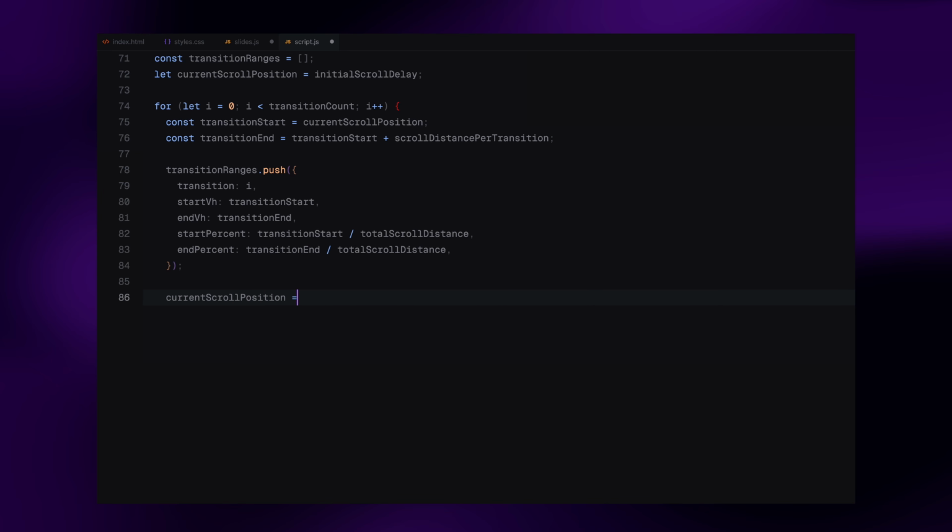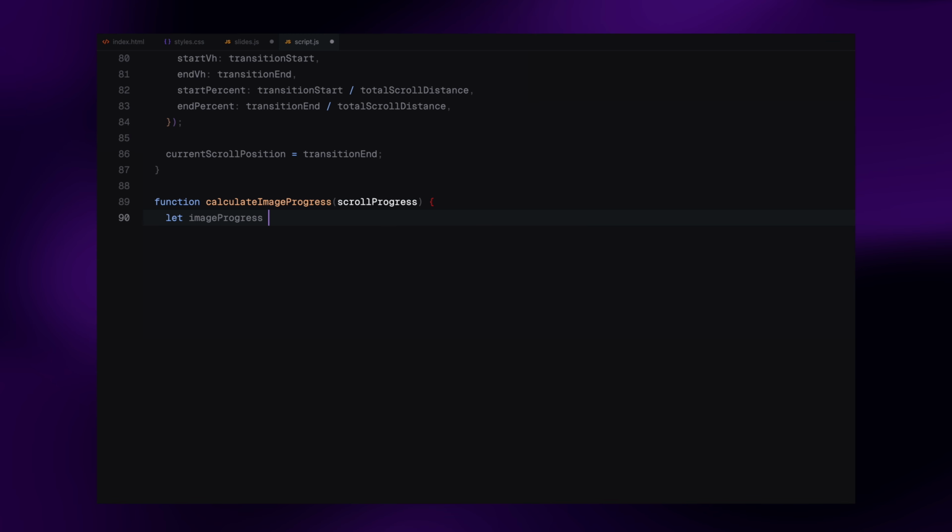This is basically creating a roadmap for our animations, so we know precisely when to trigger each state for the reveal effect. Now I need to create a couple of helper functions that will translate our scroll position into actual animation values. First up is the calculateImageProgress function. This is really important because it converts the raw scroll progress, which is just a percentage from 0 to 1, into a more useful value that represents how far we are through the entire image sequence.